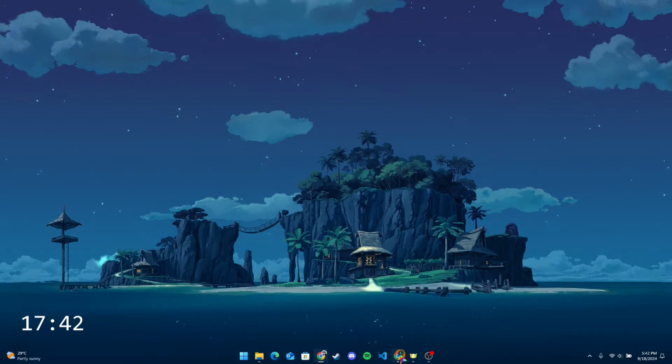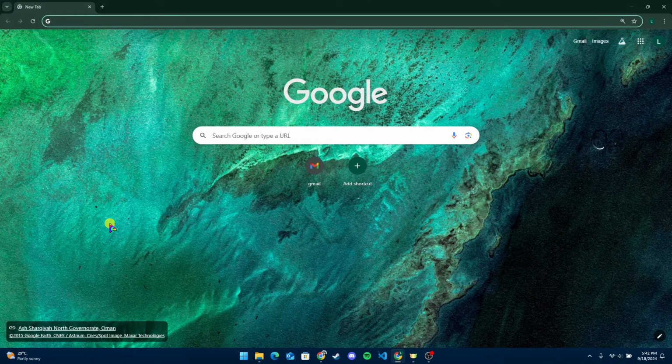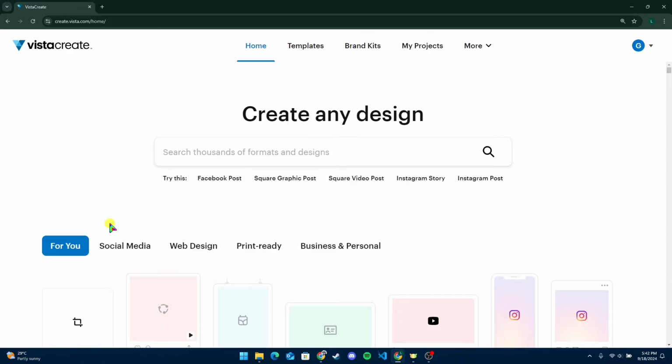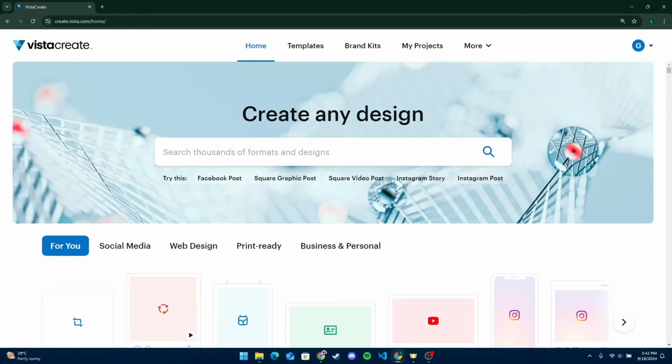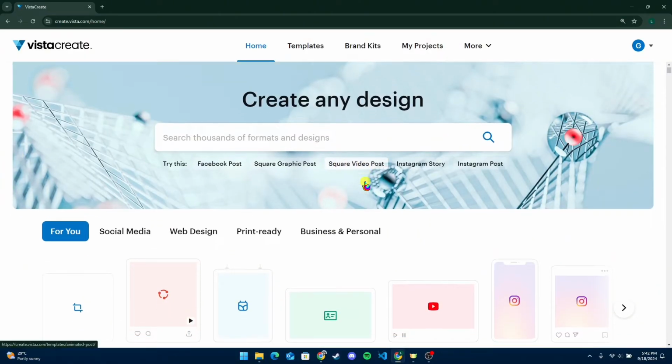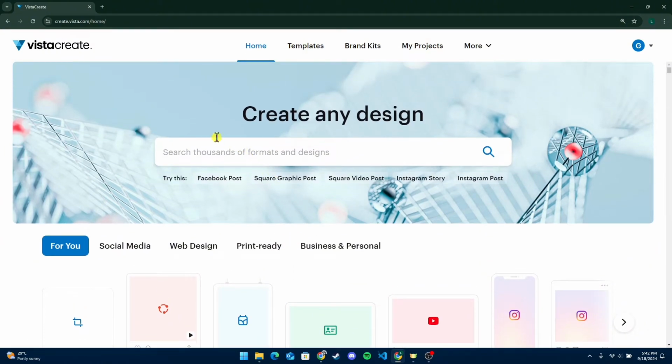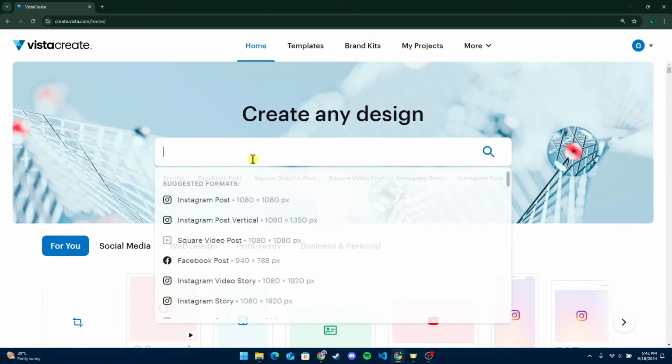First, open up your preferred web browser and go to the VistaCreate website. Make sure that you are logged into your account. From the dashboard, choose a video from the options available or search the video format in the search bar here.